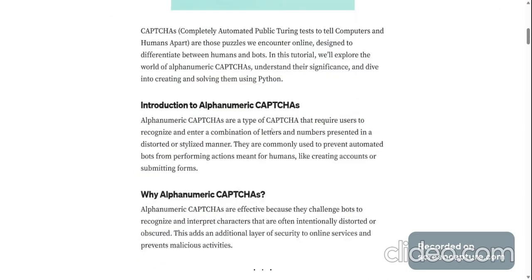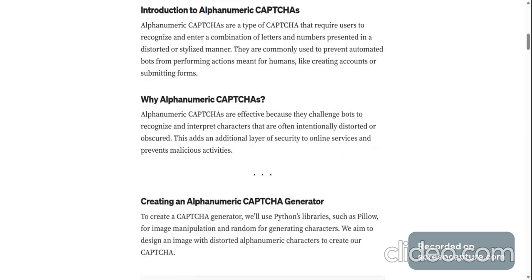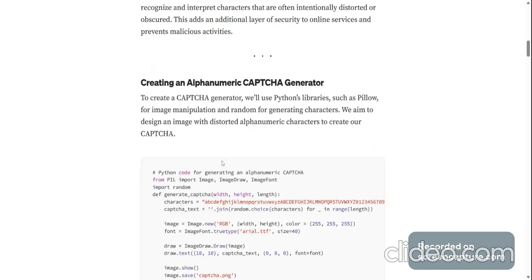Alphanumeric CAPTCHAs are a type of CAPTCHA that require users to recognize and enter a combination of letters and numbers presented in a distorted or stylized manner. They are commonly used to prevent automated bots from performing actions meant for humans, like creating accounts or submitting forms. Why alphanumeric CAPTCHAs? These are more effective because they challenge bots to recognize and interpret characters that are often intentionally distorted or obscured. This adds an additional layer of security to online services and prevents malicious activities.